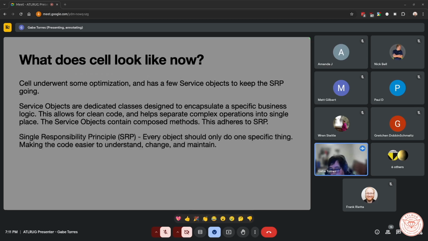And some info on SRP. It is the single responsibility principle, and it basically means every object should only do one specific thing. This makes the code easier to understand, change, and maintain. And composed methods is also a design principle. They're written to perform a single defined clear task, and they're often made of smaller methods as well.